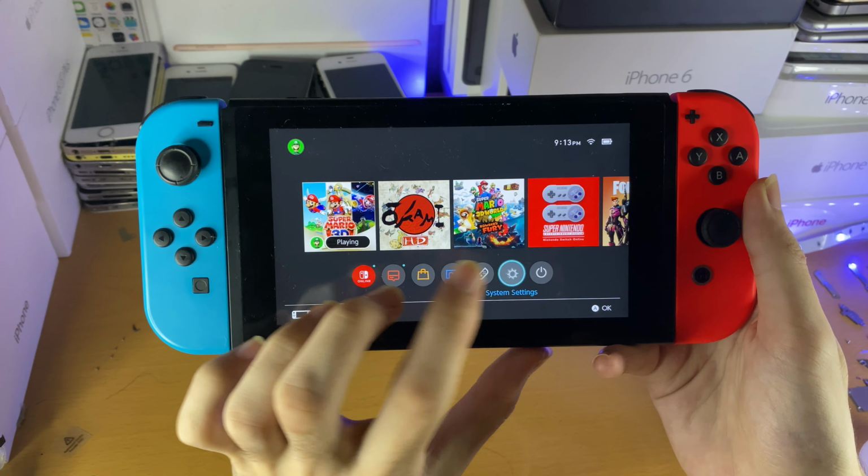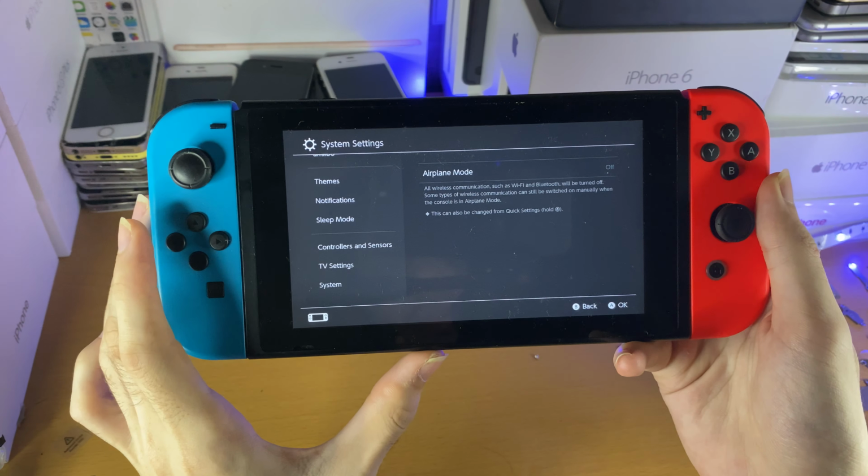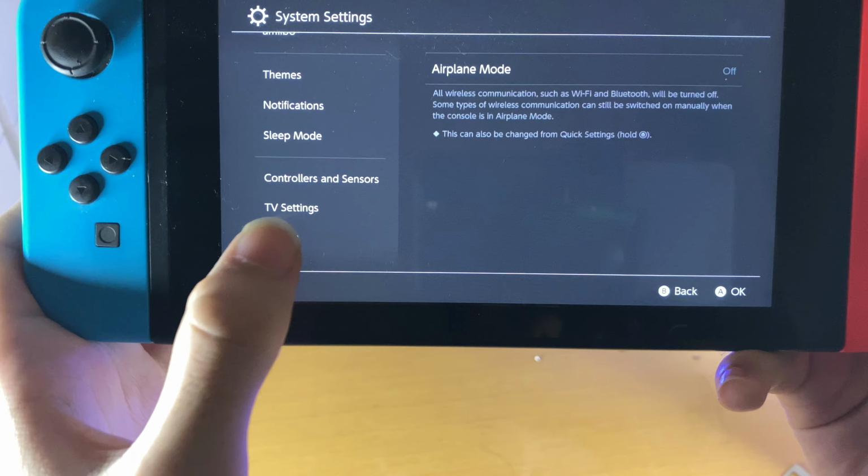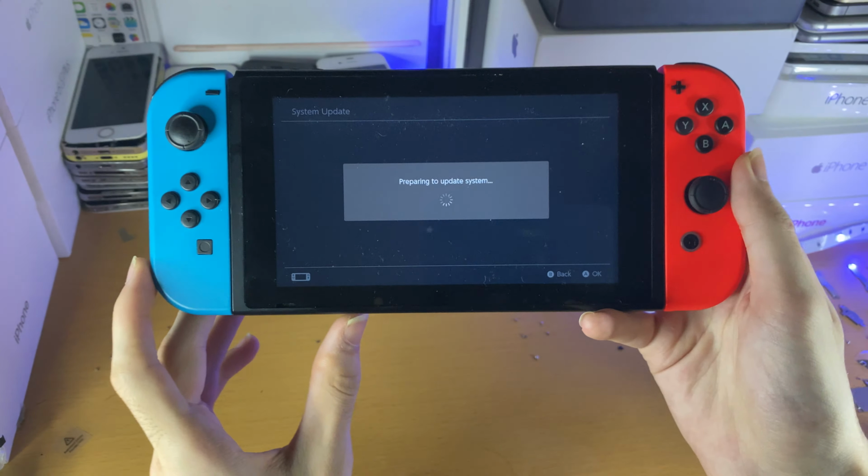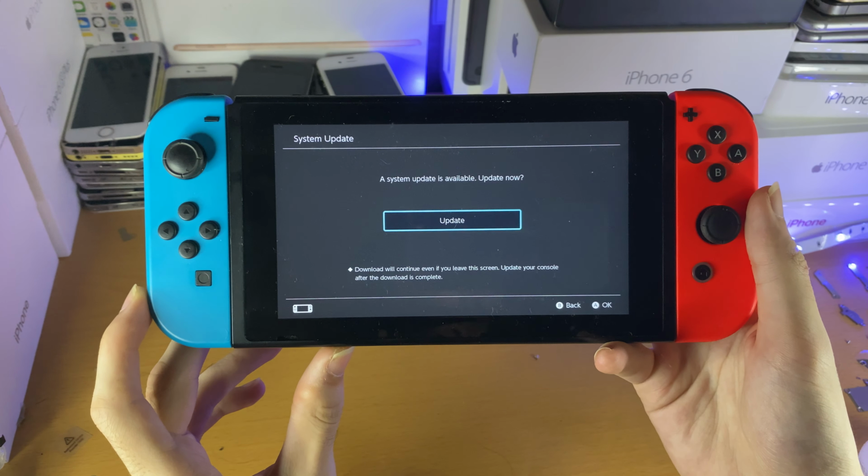So all you need to do is just go to System Settings, then scroll down to the very bottom until you see System, tap on this one, then tap on System Update. Now your Nintendo Switch will check if an update is available.